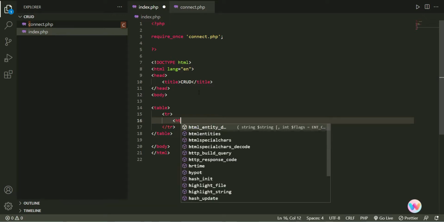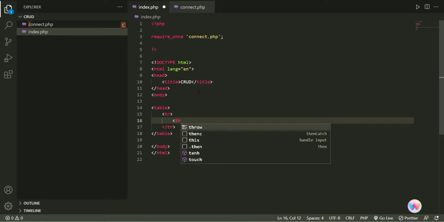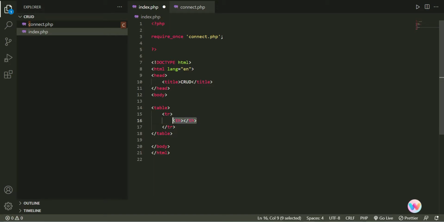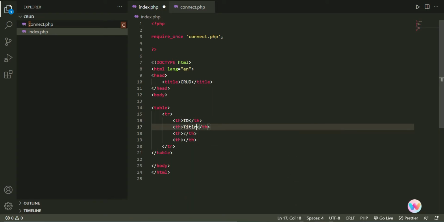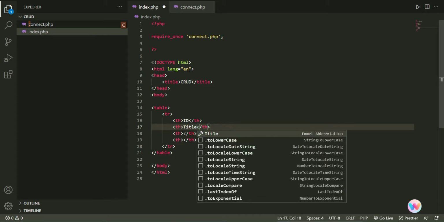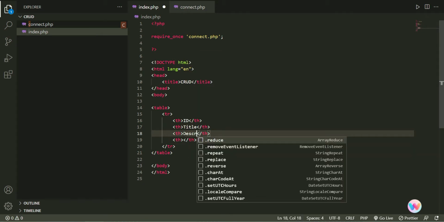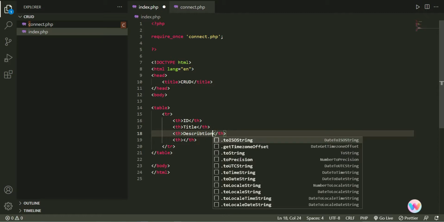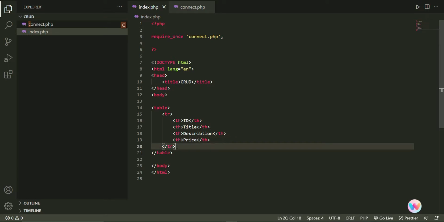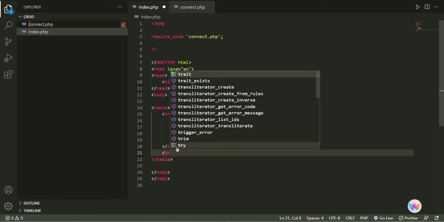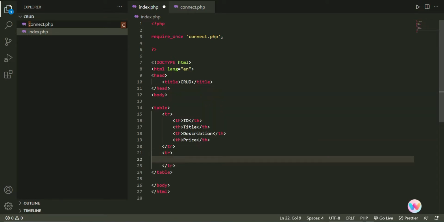th, let's copy it four times. ID, title, description, and price. That's it for this row. Let's open the second row for us. Again, but this time use td tags.